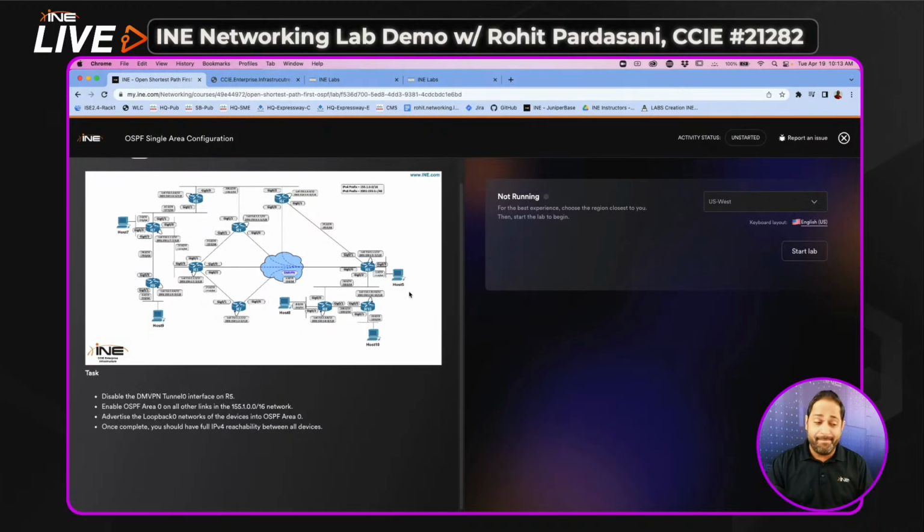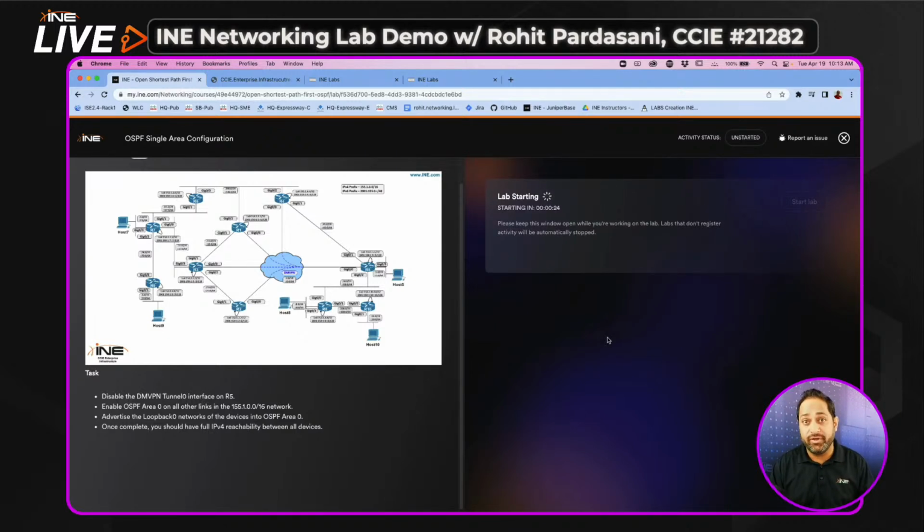Again, to start the lab, you select the region where you belong. So I would select, let's say, US West Coast, and start the lab. Once I click on start the lab, it takes about 1 or 2 minutes, depending on how big the topology is. Most of the time, it takes about 1 or 2 minutes for the devices to come on and the lab to be built, and then you can actually start configuring as per the question requirements.